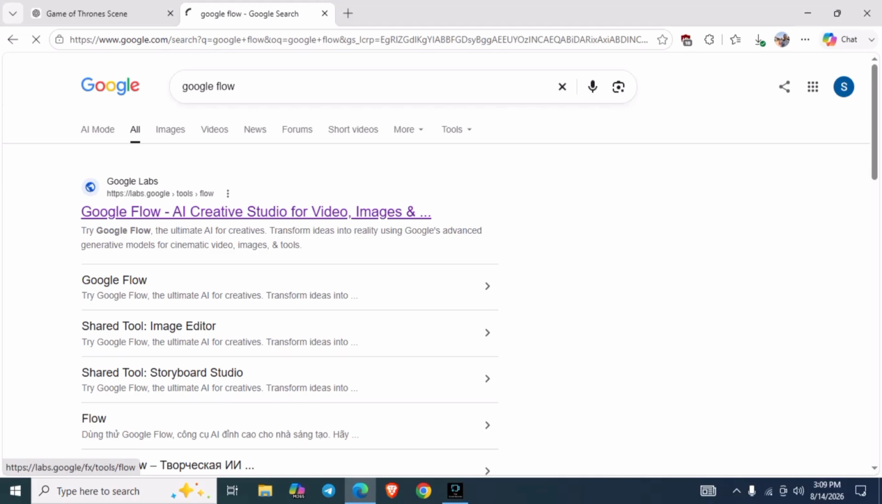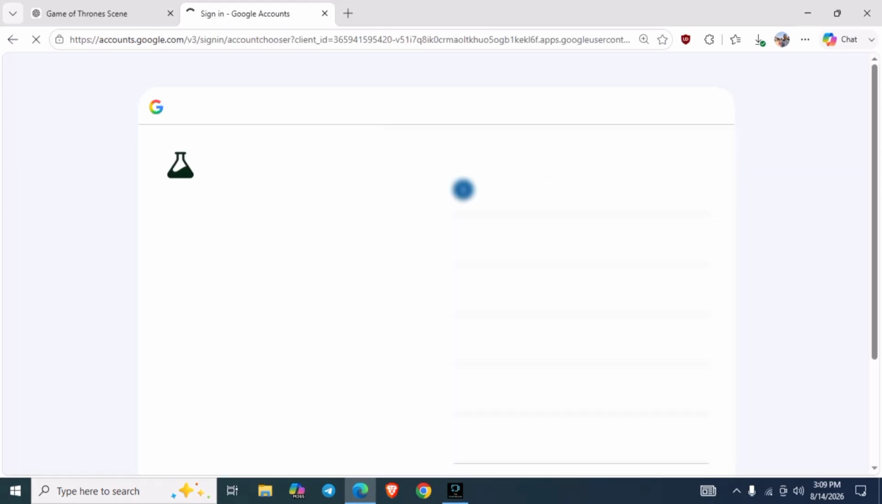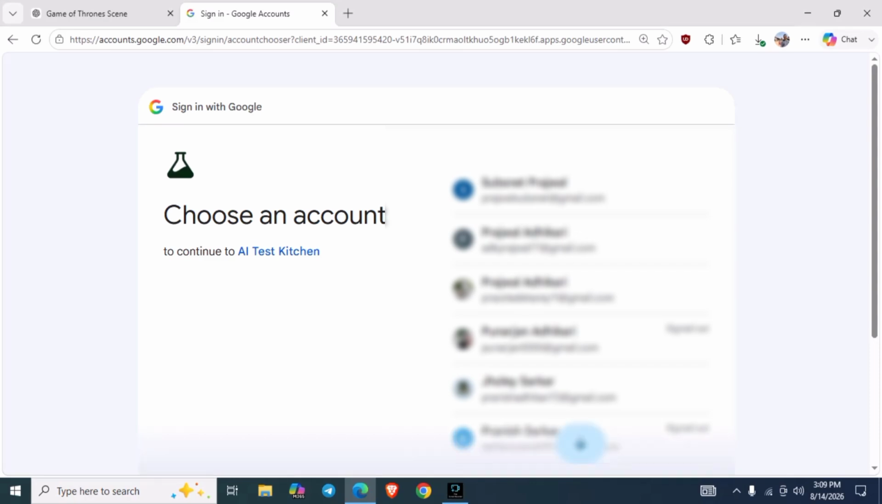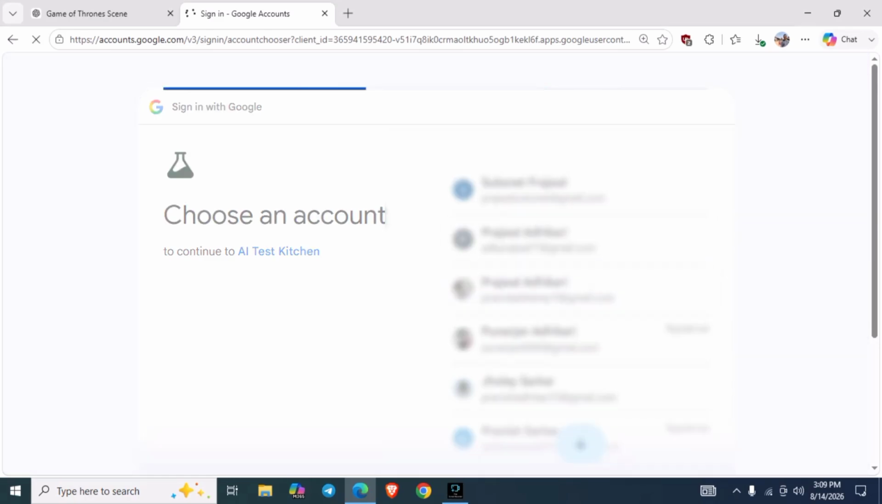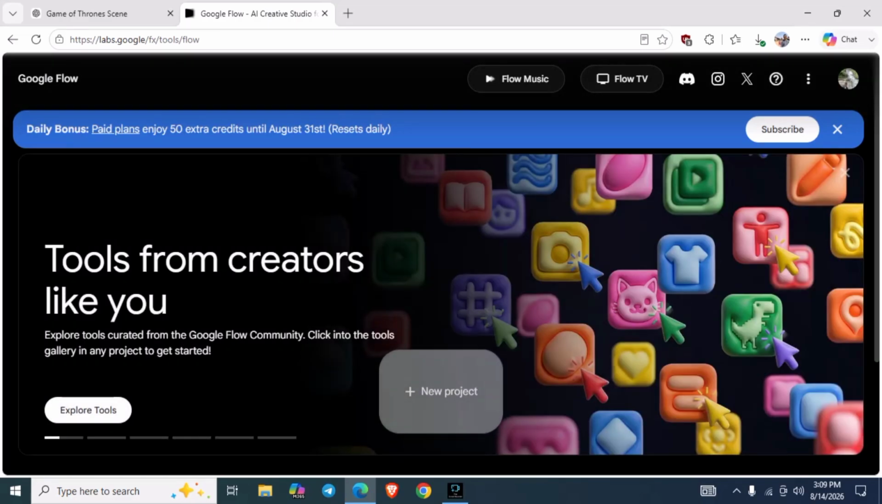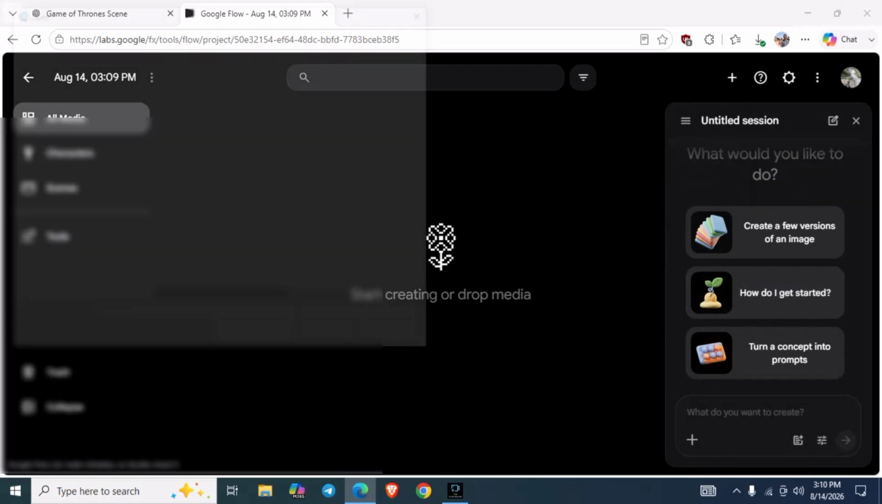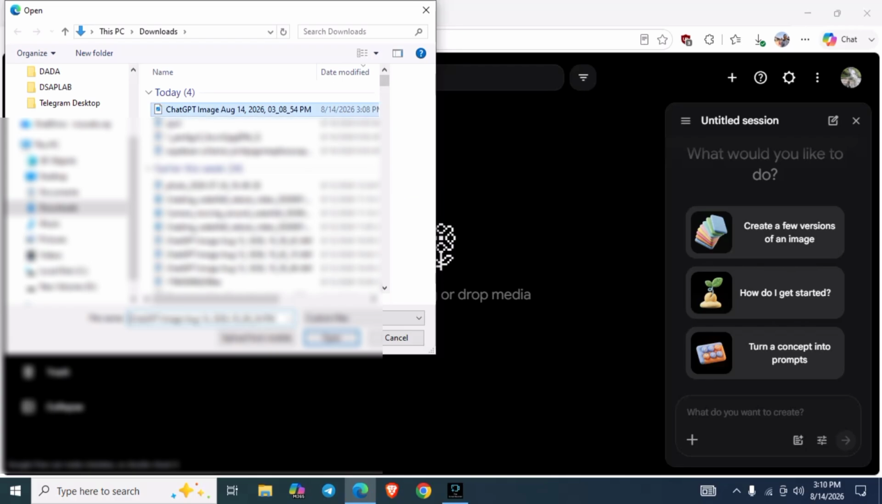Now you have to be careful from this step because there are some settings that you need to do exactly so that your video could be generated properly. So here I will choose my account. So choose your account and log in, and you have to click on this new project, and then from this plus button you have to upload media. I will upload the photo that I just downloaded.